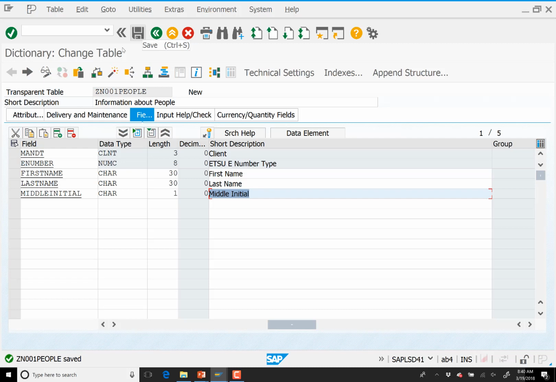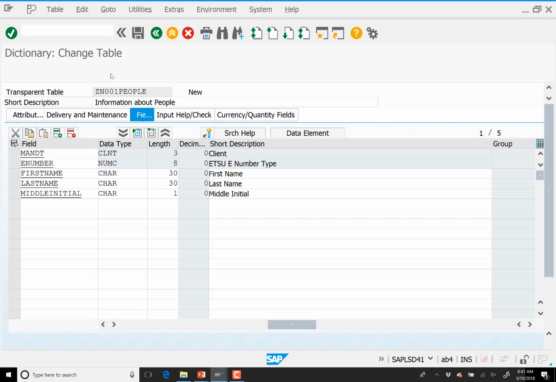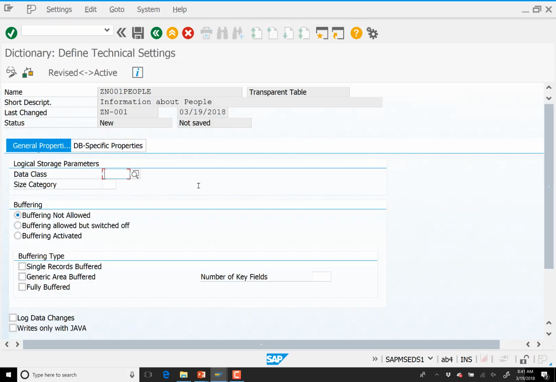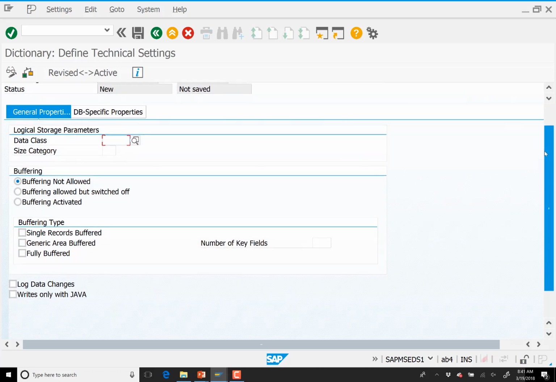All right, so let's see if we can activate this, or if there are things we still have to specify, and there are going to be some things we still have to specify. So actually, nicely enough, when I went to activate, instead of giving me an error, it took me to this screen where it says, okay, tell me some other things about this table. Data class. And all of these, you'll notice, have search fields next to them.